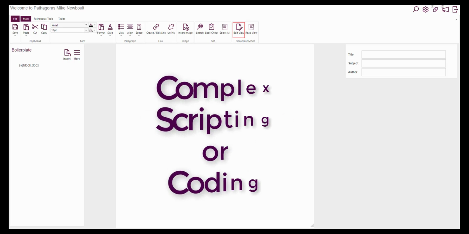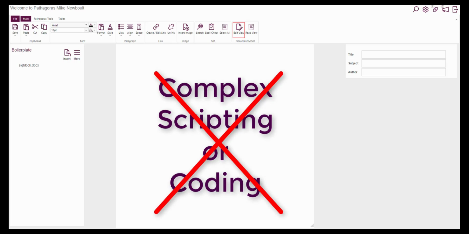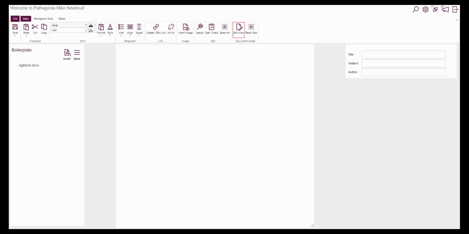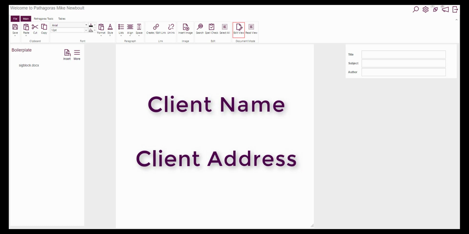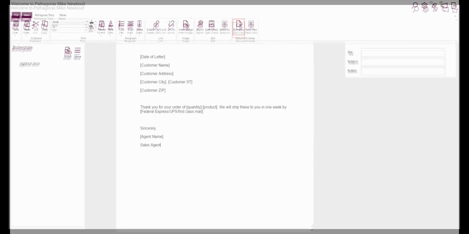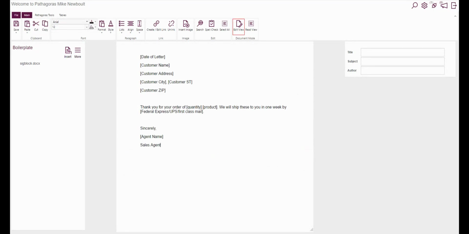The easy part is that there is no complex scripting or coding needed to create the variable. To create a variable in Pathagoras, simply enclose the words you choose to call a variable within plain text square brackets. Remember that I said there's no complex scripting or coding needed? Well, here's an example.